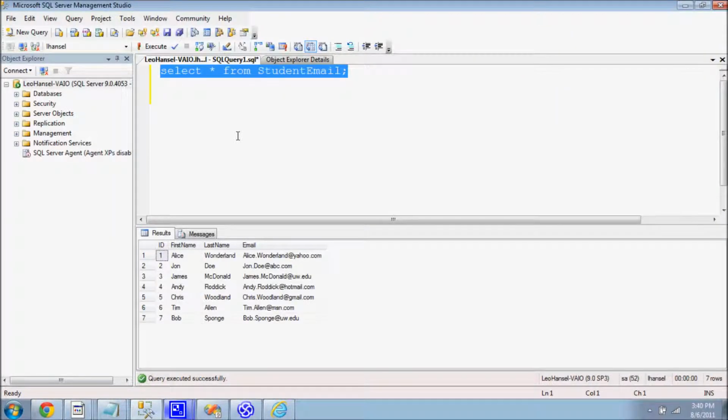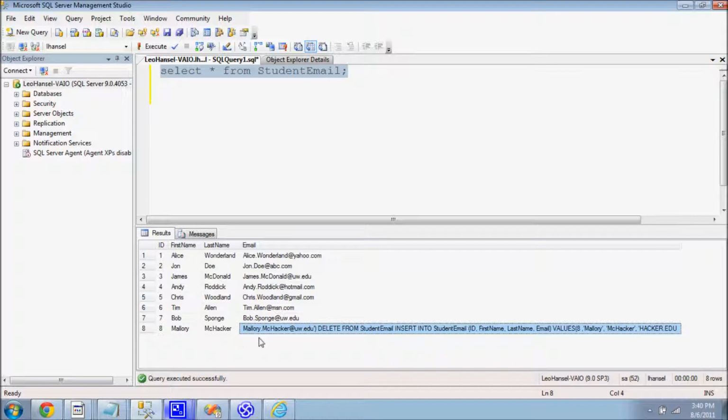This is a view of the content of the student email table. A new account with the name and the email address is inserted into the table. Notice that the user input is treated as plain text. In other words, all the input that the user entered is not capable of performing any code execution.